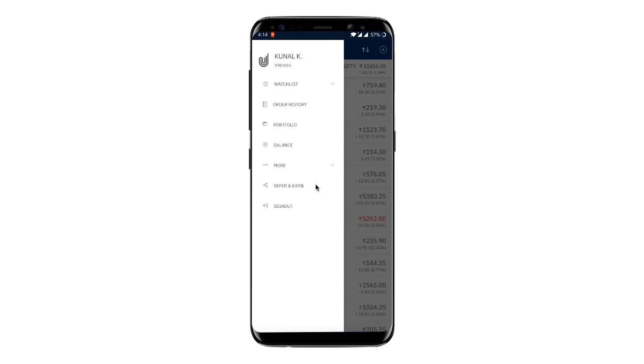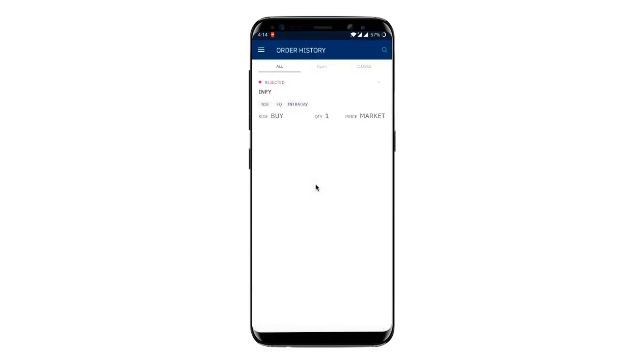In that you will see the second option is order history. For the day's orders, you will get here whatever is rejected, open, or completed, all open and closed. If you want to exit your cover order and bracket order, you can come into the order history and exit them, and you can also cancel and modify orders from here itself. If you want to modify your stop loss, as well as your OCO order stop loss and target, you can come over here and modify the stop loss for the cover order as well as for the OCO order. That is the order history.